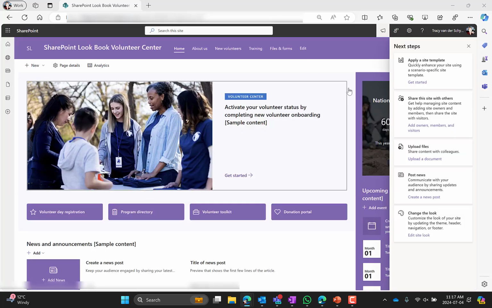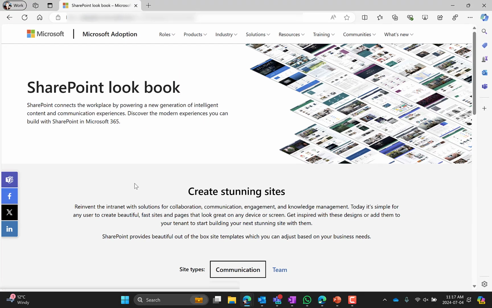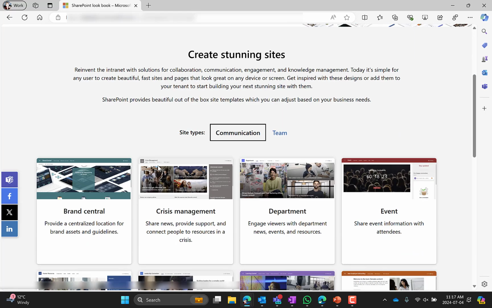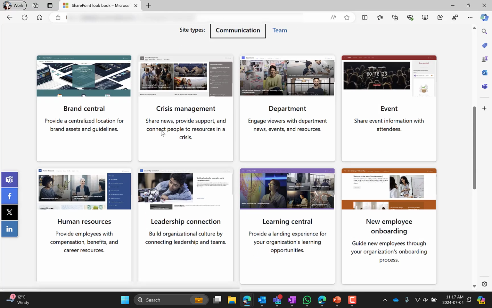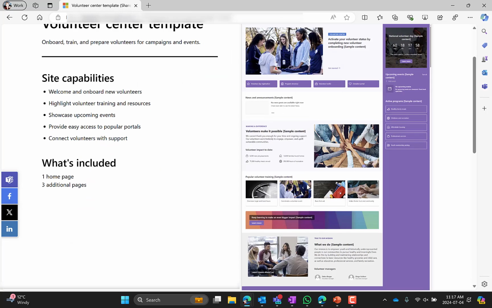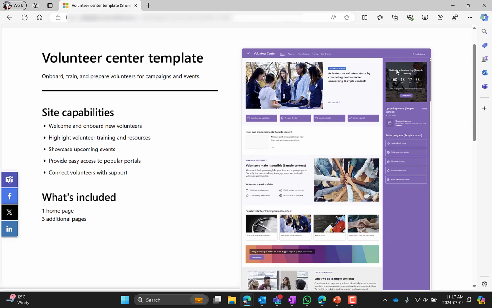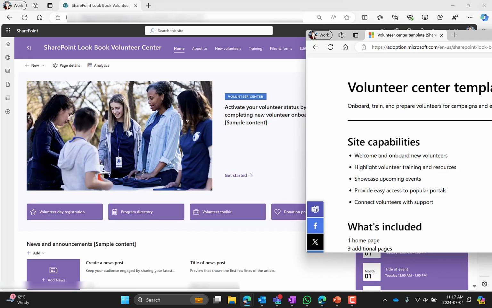So there we go, our site is created. I'll just show you again the lookbook, of course, SharePoint Lookbook. If you go to the communication site templates, here is the volunteer center that we're looking at today. There's a nice graphic that shows you what this will look like. It has the home page, and there are 3 additional pages that we'll go through. I'll unpack the page, go through the web parts and their configuration. And apart from the video, I'll also share all the resources for the different web parts in my blog on WordPress with you.